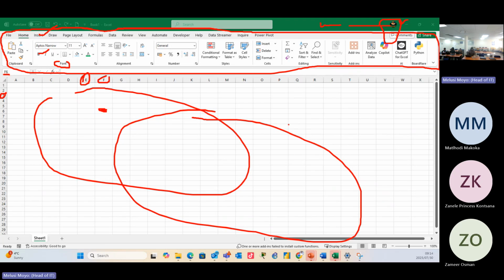Right. So that's another reason why we sign in. Signing in also helps us when we want to share the documents that we're working on. All right.